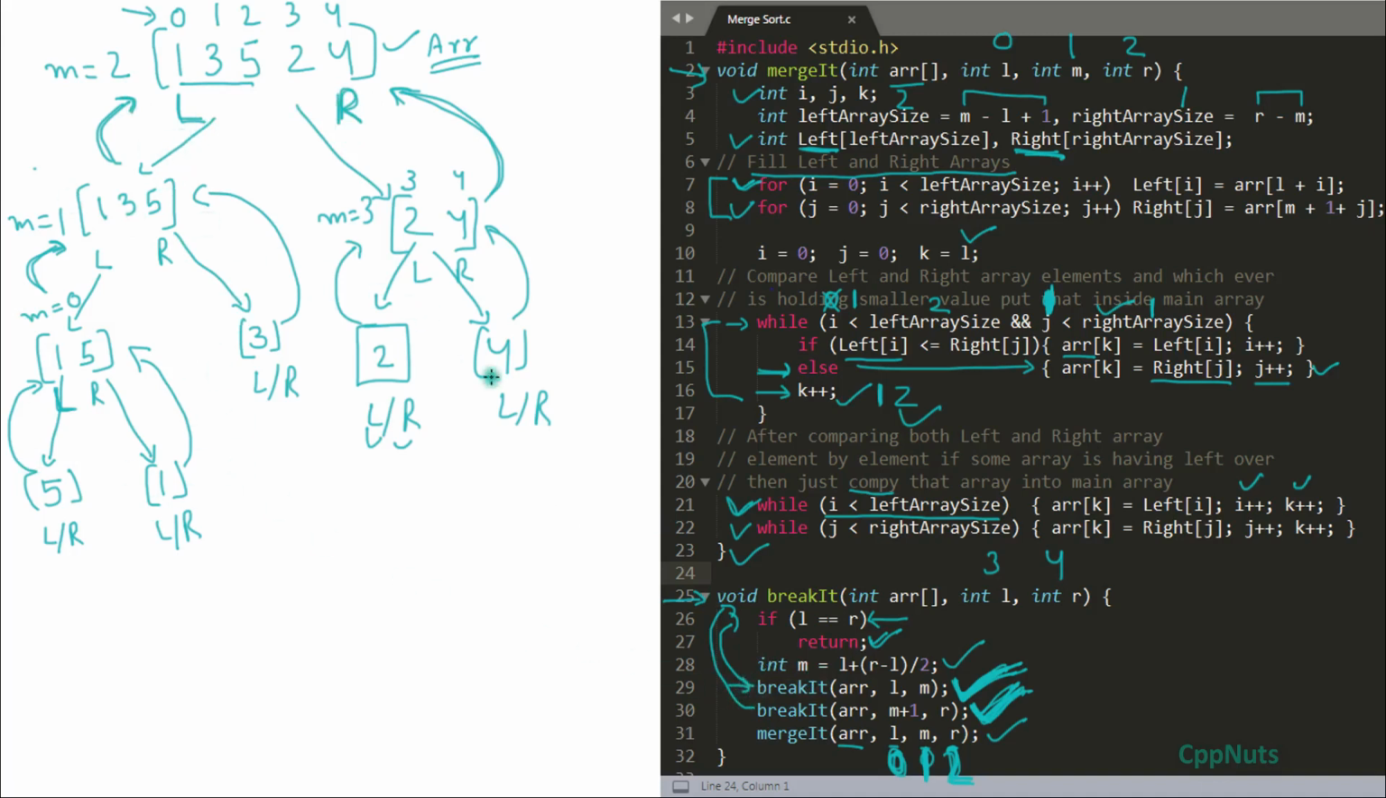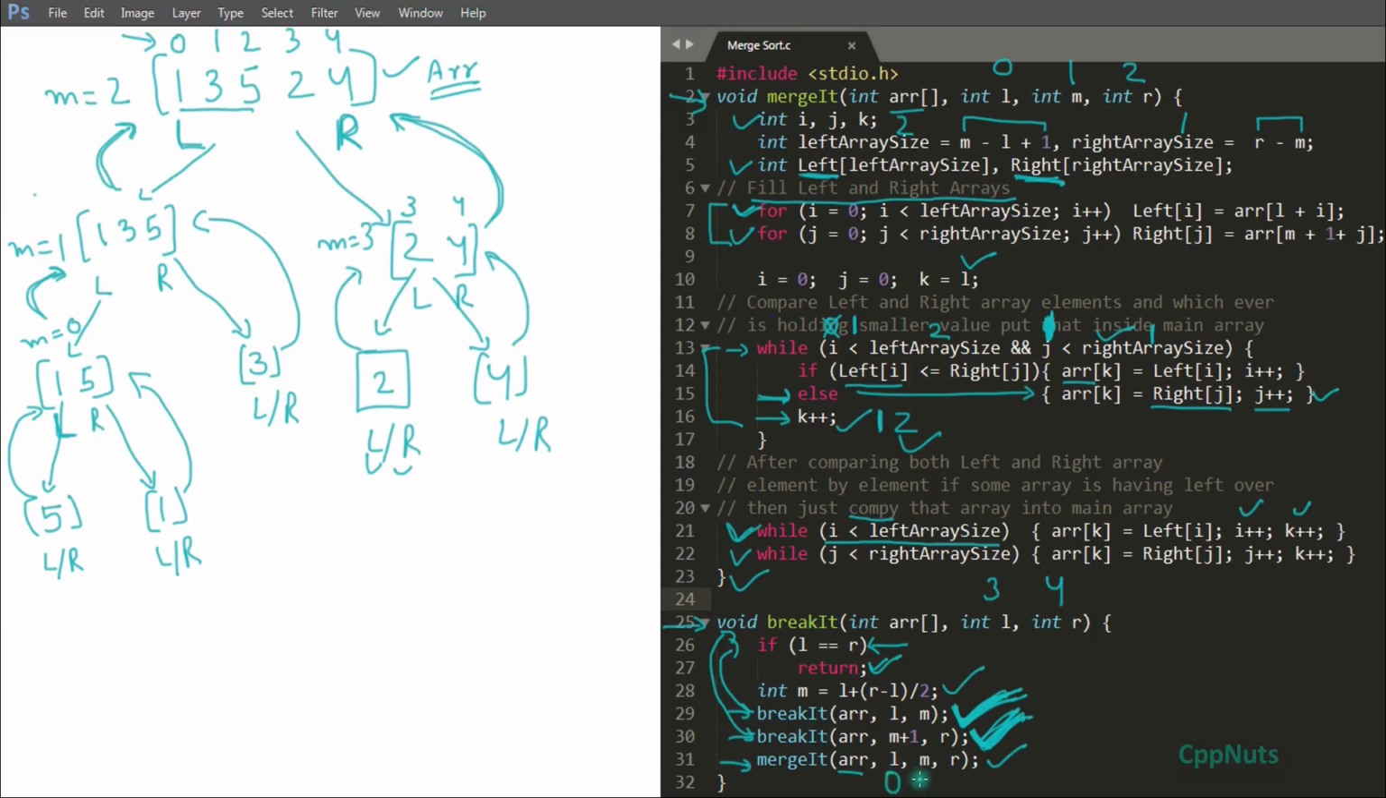Now you are back from here, and you went here because of your second call from here. Okay. So now you are back from here also. So now you will call merge it. Okay. And the values will be these values, like L will be 0, R will be 4 and M will be 2. So let me update that. L is 0, M is 2, R is 4.